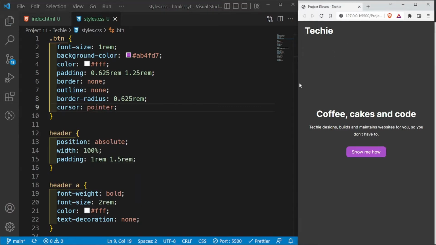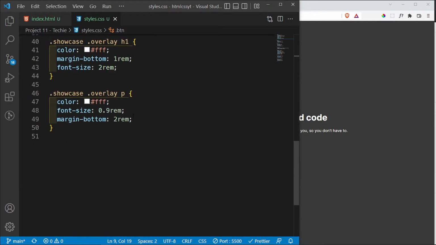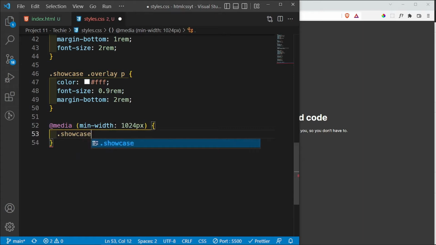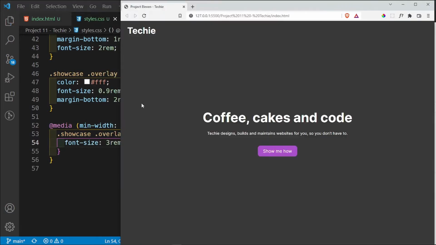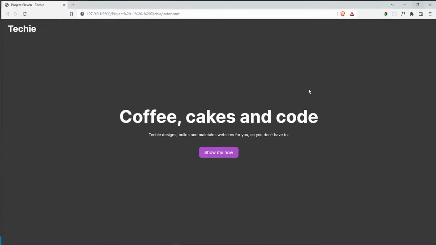And then now let's scale this up so that the h1 is a bit bigger on larger screens. So let's go and add a media query here, and I'm going to say @media for a min-width of, let's say, 1024 pixels, 1024. Then I'm going to say that for the showcase and for the .overlay for the h1, I want to increase this font size into 3 rem. Make it a bit bigger, and 3 rem is a bit too small, let's say 4 rem. Okay, so that we're going to have this.